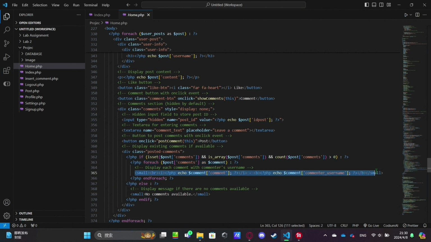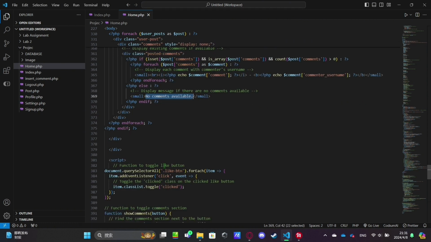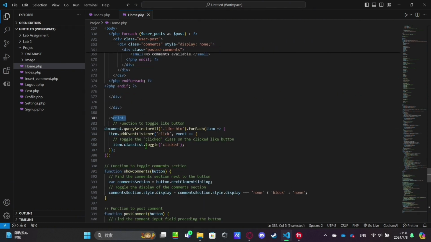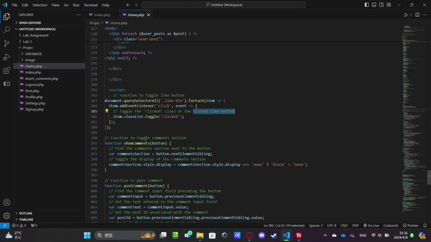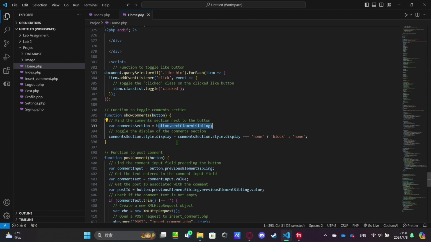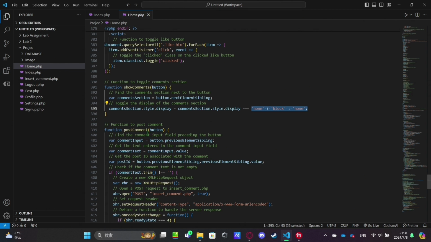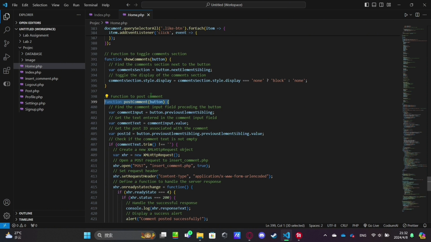If the post doesn't exist in the array, a new entry is created. This entry is an associative array containing the post's ID, content, username, user's photo, and comments. The comments part is initialized as an empty array because no comments have been added at this stage. If it exists, just add the comment on the current row, else display an error.